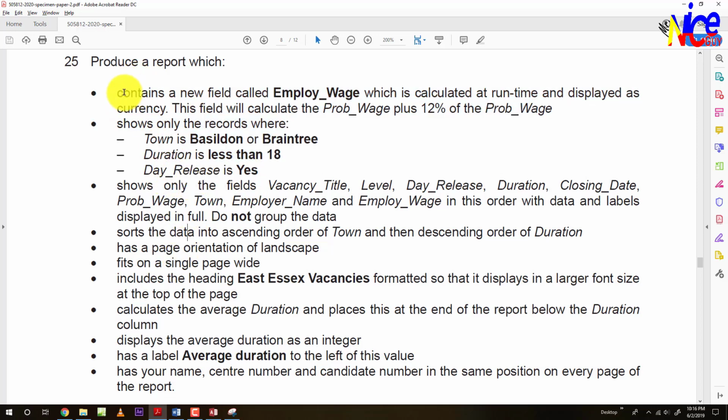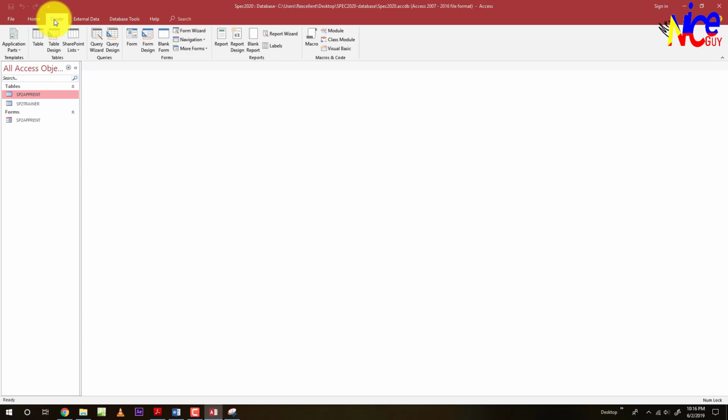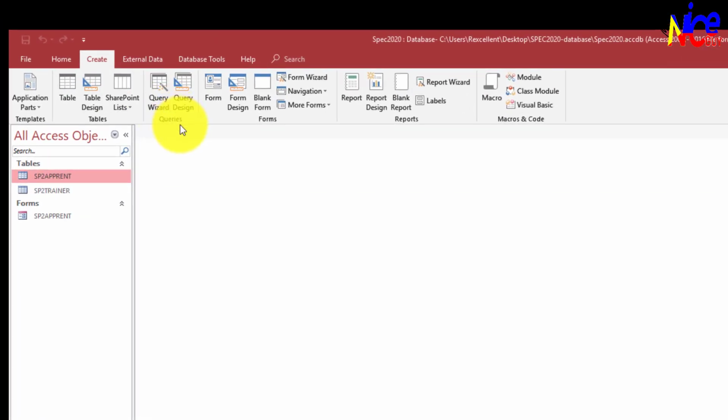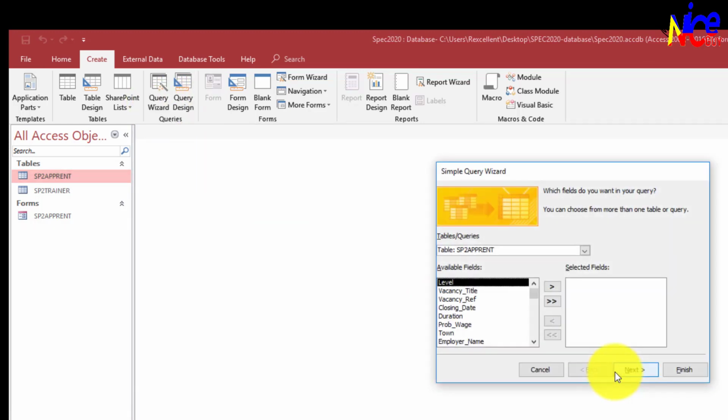So they said that we need to make a report containing a new field. There's a new field that needs to be added and they don't specify which table, so assuming that it's going to be for both tables, you go to Create right now and always start with Query Wizard. There's also Query Design, which is another method of doing it, but for me Query Wizard will do, especially for those who are new to this particular syllabus.